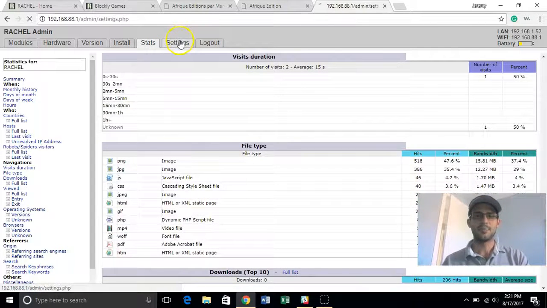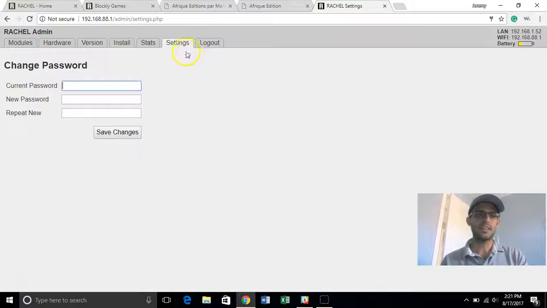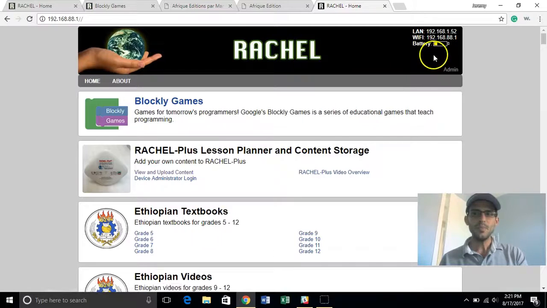The last piece of this is your basic kind of settings, just to change the password. And then I'm going to go ahead and log out. So now that I've logged out, another thing worth drawing your attention to is that there's a nice battery monitor. And there's also, you have 2 IP addresses up here.